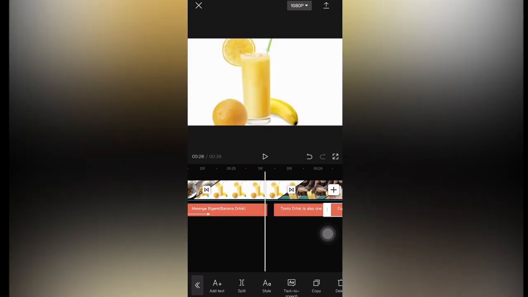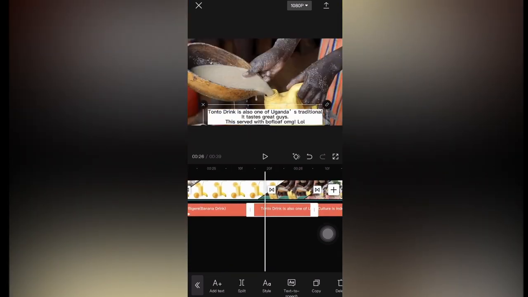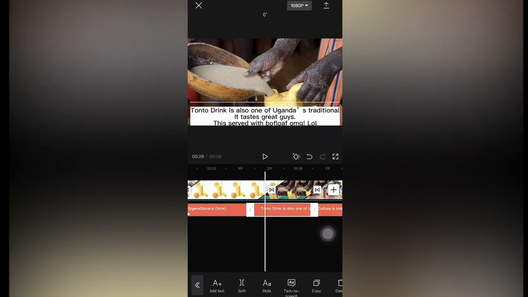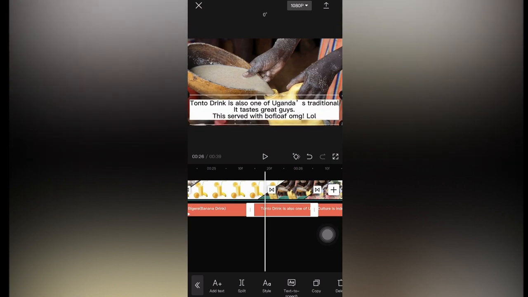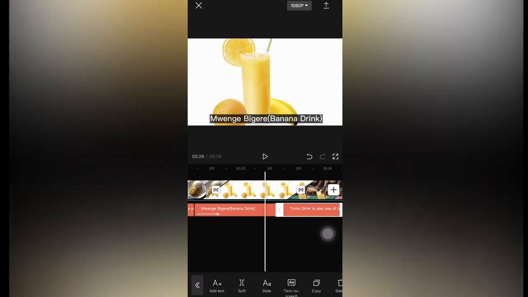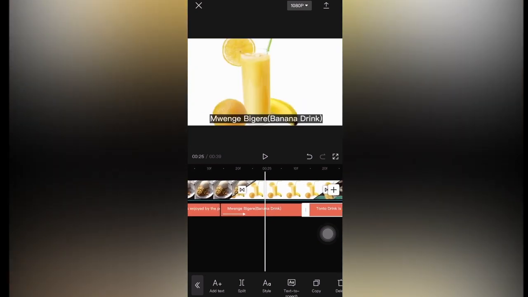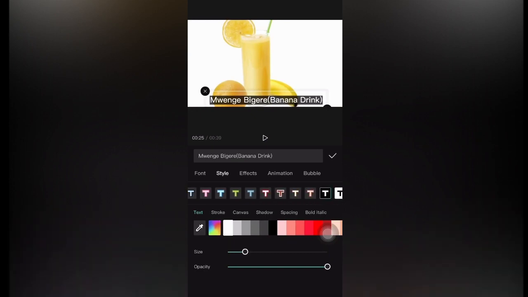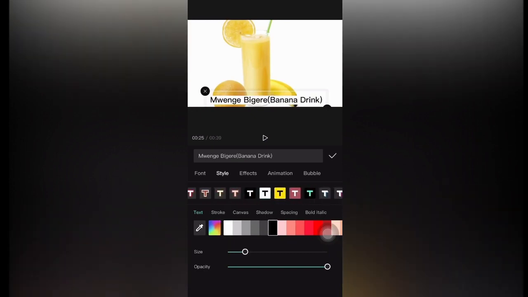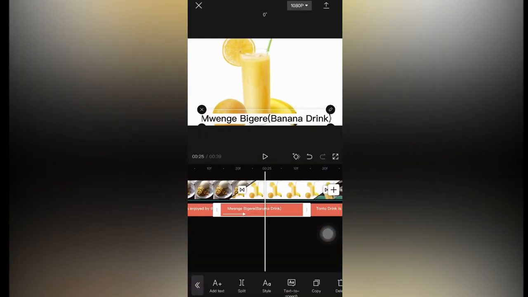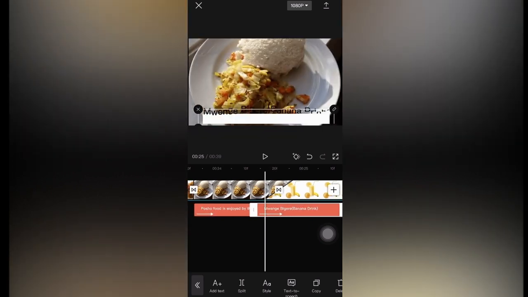So I went back again, and this time around I checked the inscription that I added on the content, I mean their traditional drink, one of their favorite drinks that they love, so I wanted to adjust everything there. And this is a banana drink. It's called Mewege Bigere, if I'm right about this, but it's a banana drink, and I'm very sure it will really taste very nice.